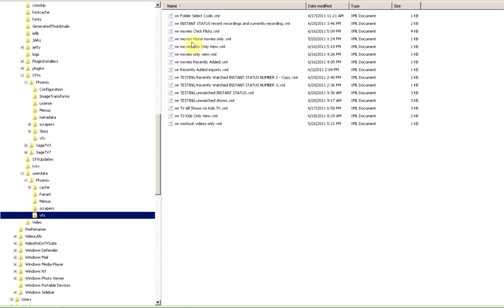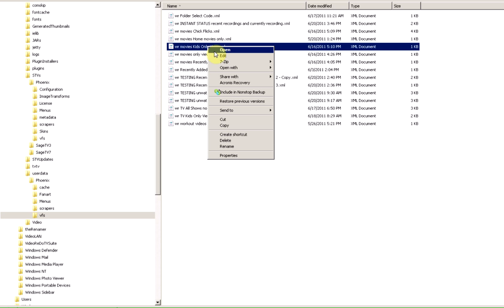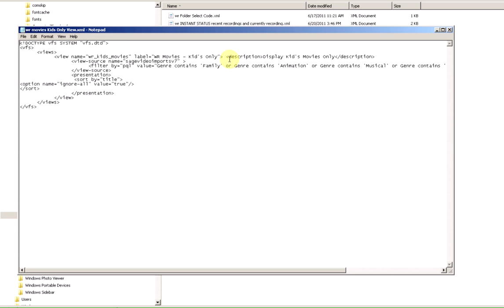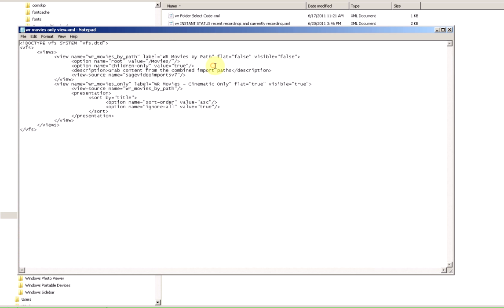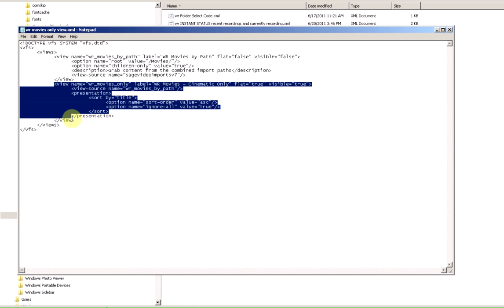I'm just drawing a blank here. Where is it? Movies for kids only, whatever. Of course, this one doesn't have the visible equals true. Movies only. Aha. So this one here, I can tell you, is two views that feed one another. Views can feed views.